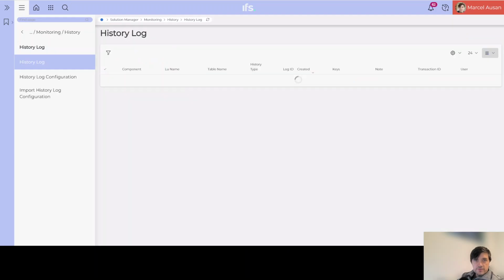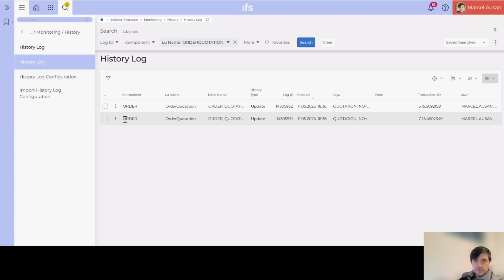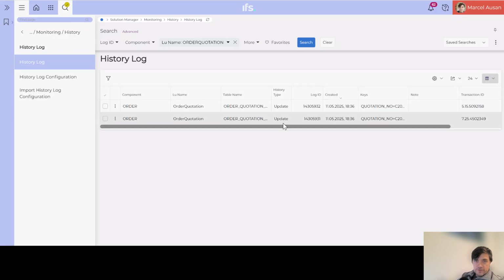But if we go to the history log here and we search by logical unit name, order quotation, and search like that, depending on how much data you have here, we should be able to see the records. Yeah, and indeed, we can see two lines, but of course, these are the only changes for this order quotation table, because I just updated these columns now after I set up the history log.